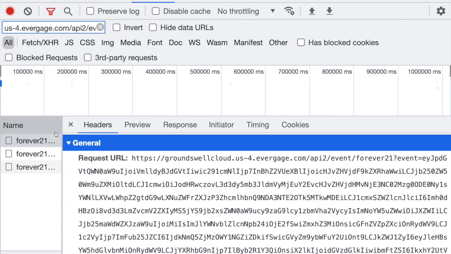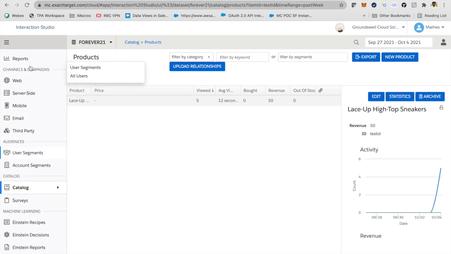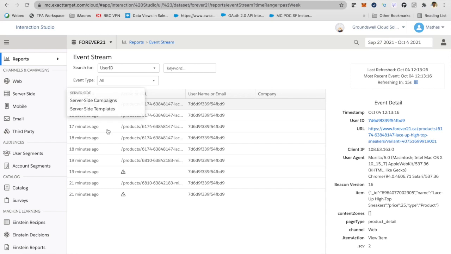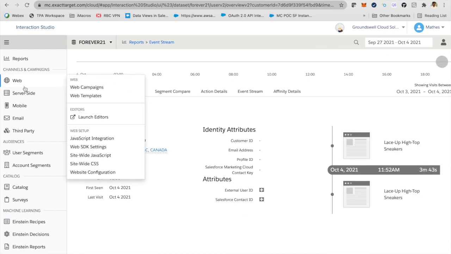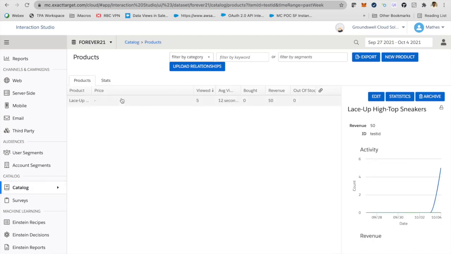Let's go to console. Now let's find out if these events have come in. Yes, these events have come in. Now if you notice, this product doesn't have an image, so let's try to add an image. So this looks good.